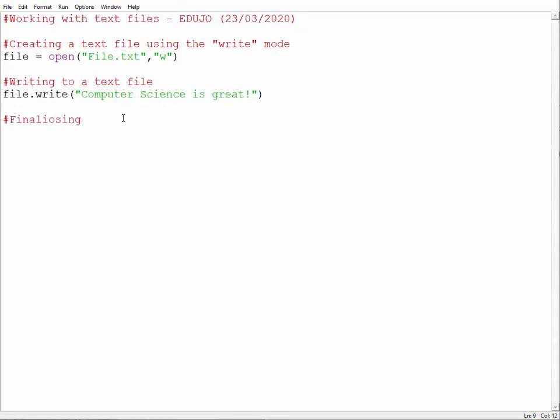Finalize, oops, is it a spelling mistake? Finalising the text file to store the information. Finalizing to store information.